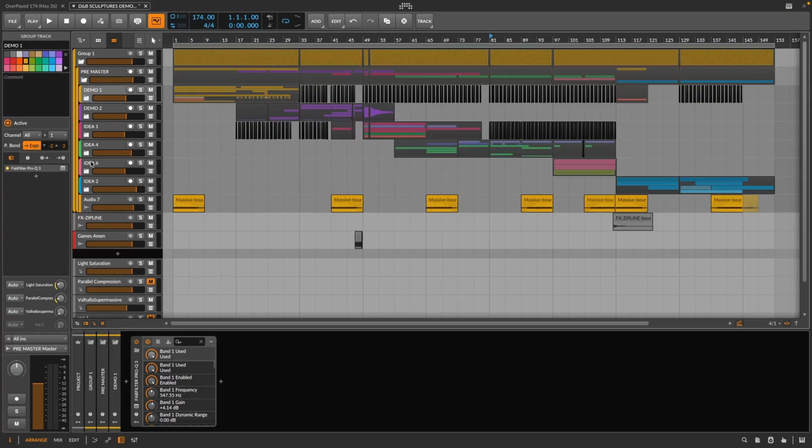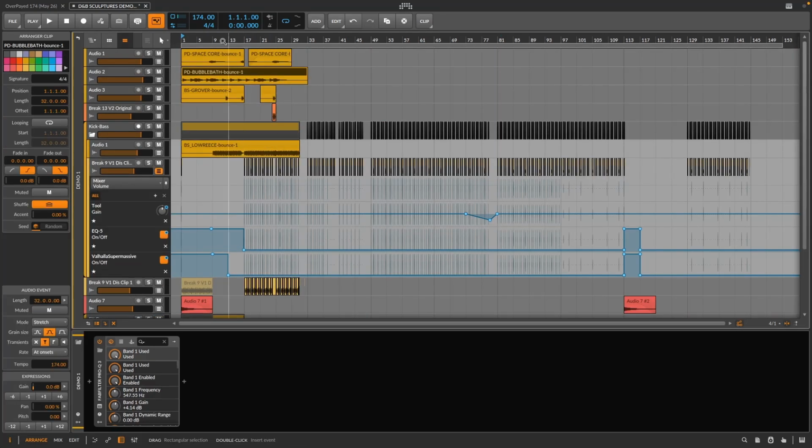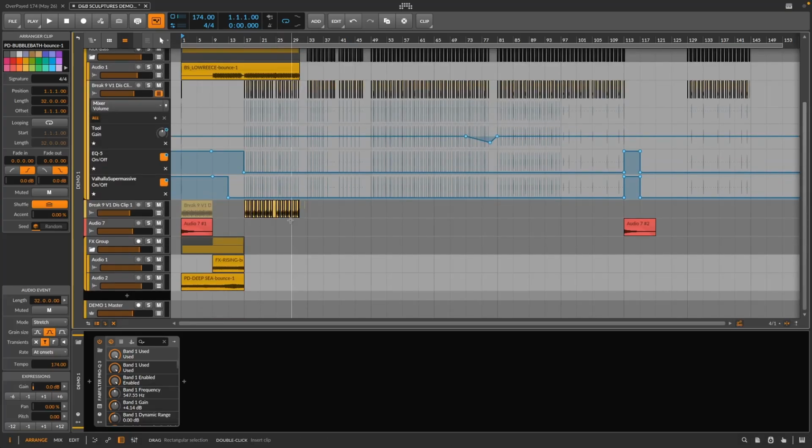What we can do here is click here and you'll get this drop down menu. In this drop down menu, you can select what you want to focus on. So if I just wanted to focus on the first demo idea, I could select this. Now we can see absolutely everything that's going on just inside this group and nothing else.